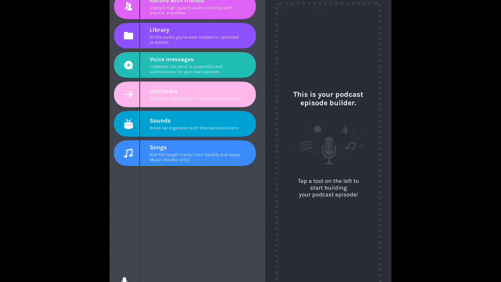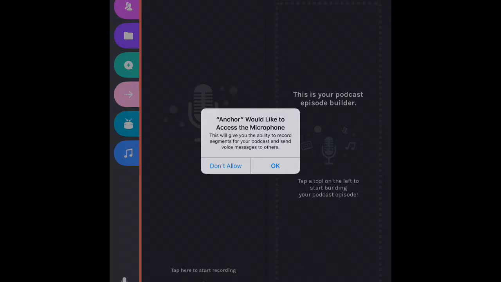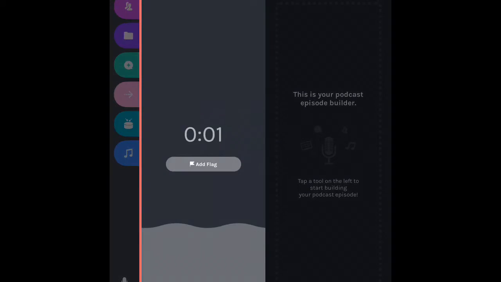So we're going to start out by clicking the record, which is the red section, and then on the bottom it's going to give you a red button that you can click, and that'll be how you record. It's going to ask you if it can have access to your microphone. You're going to click OK. So then once you start recording, you can record a test.